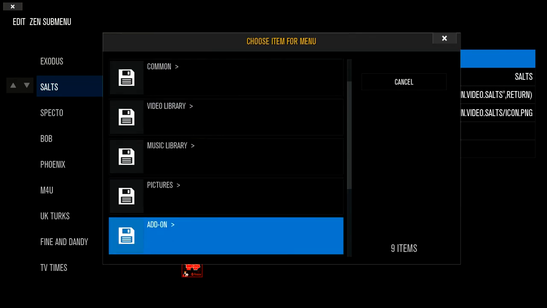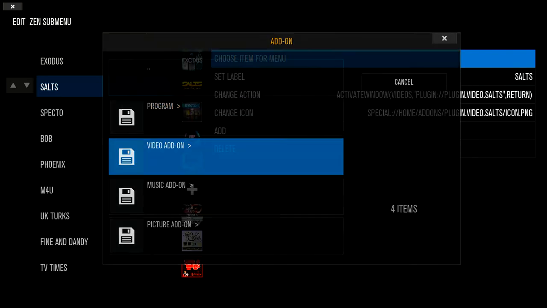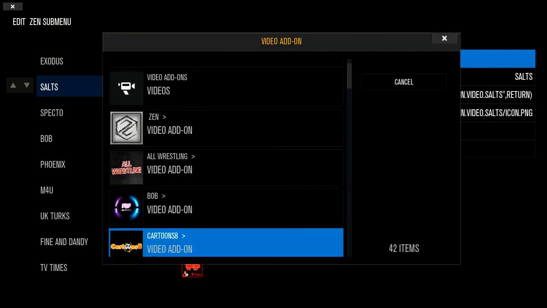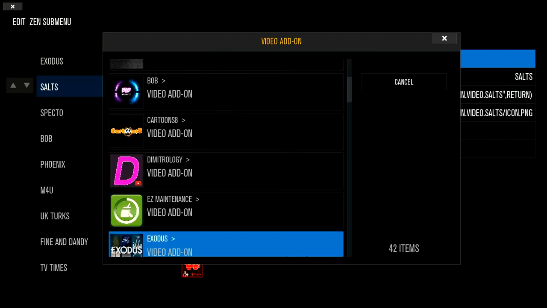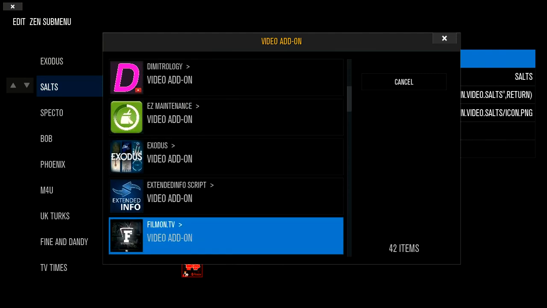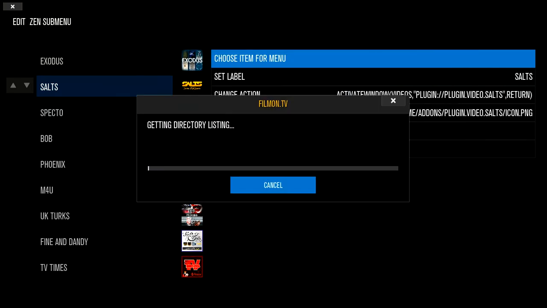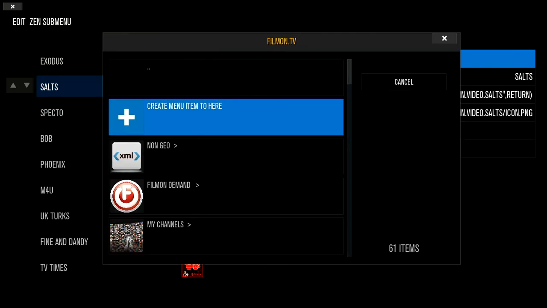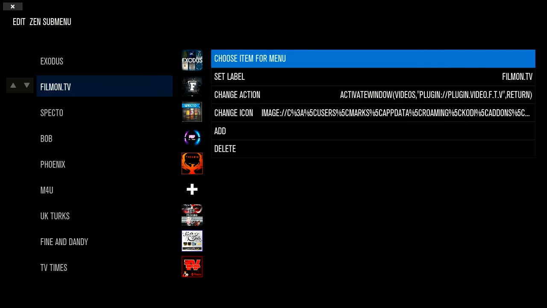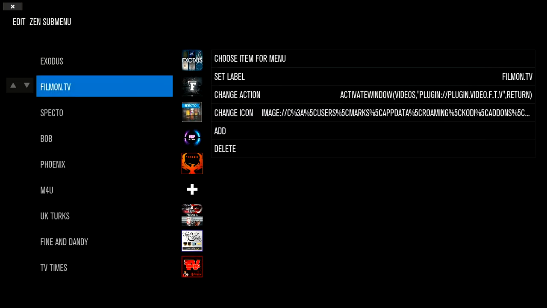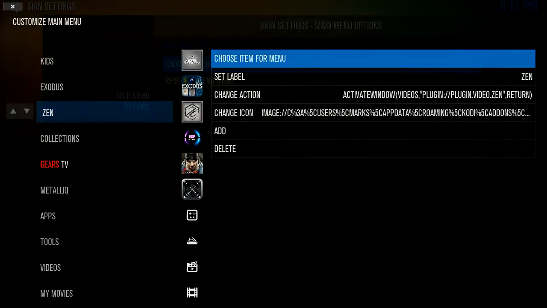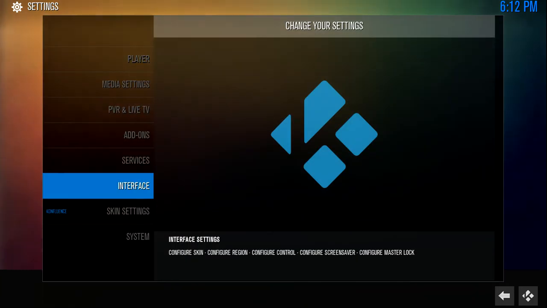Go down to add-on, then video add-on. Find the one that you want to switch out with one of the sub-menu categories. So I'll do Film on TV just to show you. Again, once it brings you over to here, just click on Create Menu Item to here, and as you can see, it switched. It's the same process for the sub-menu category as well as the main tabs on the all-in-one Schism build. Once you get done fixing whatever it is that you want to change, just back out until it takes you back to the main menu of this build.